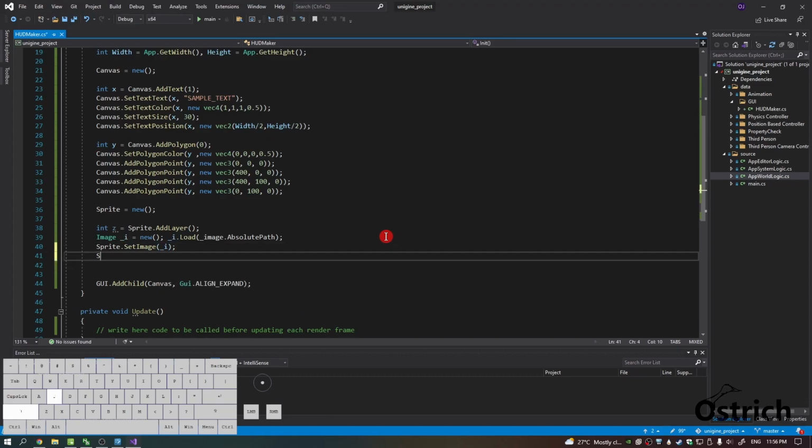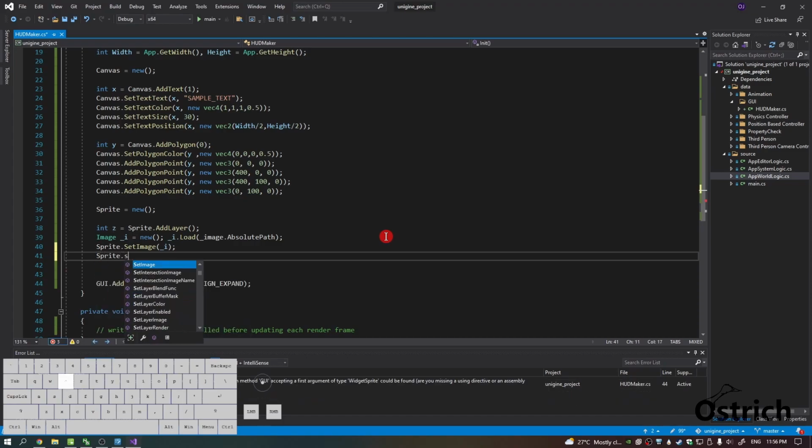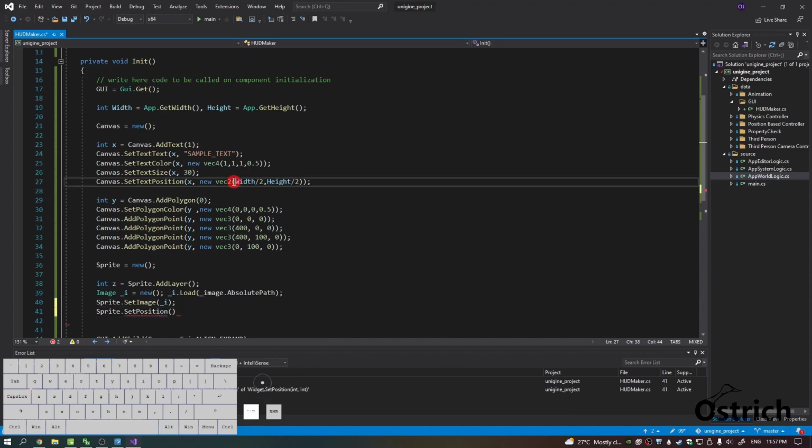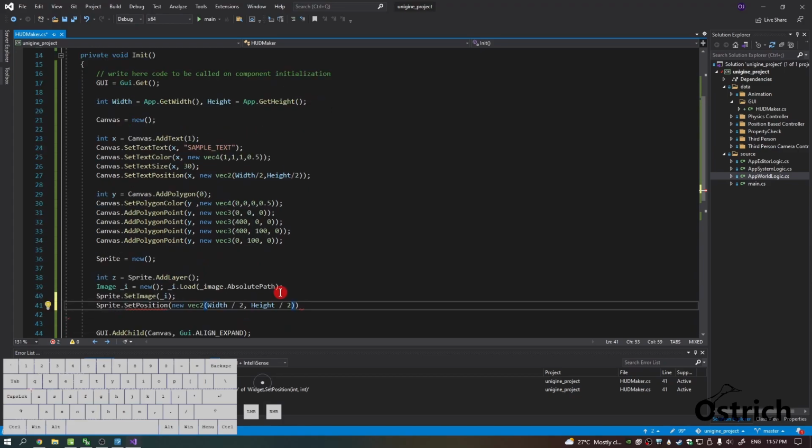Then the next thing we're going to do is sprite.setPosition. Alright, and this is going to set the position of the whole sprite. So if we wanted to center it, we would do the exact same thing, width and height. So we can just copy this, right?